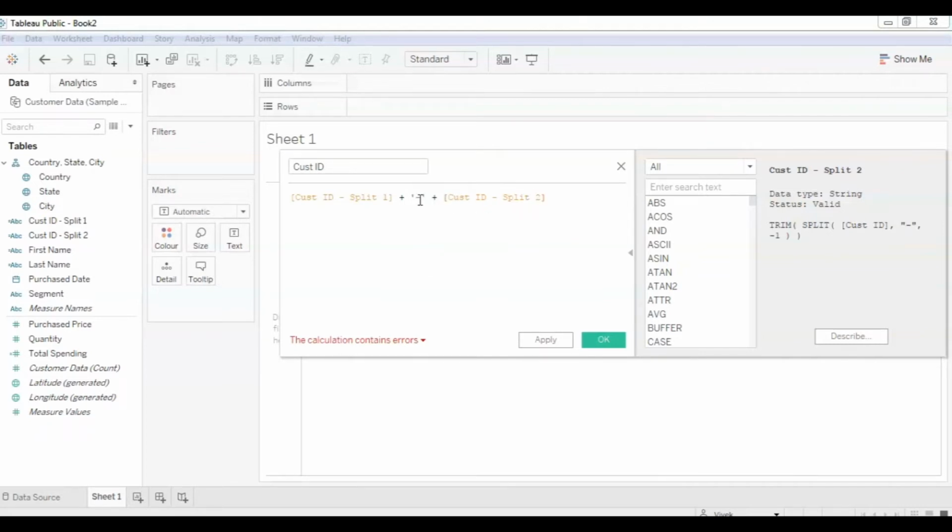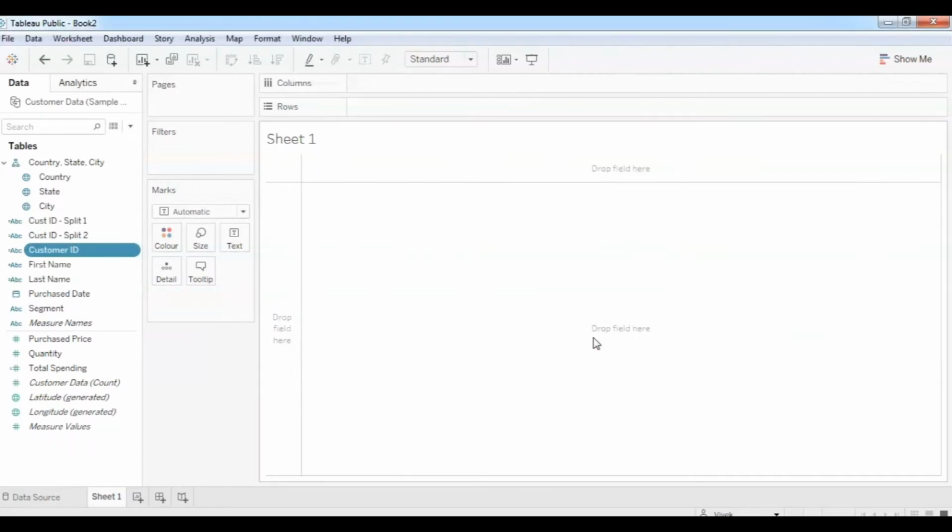Okay, so let's see why the error is coming. Cust ID already exists. Okay, so just use customer ID here. Okay, and now the calculation is valid. You can use double quotes as well, there should not be any problem, right? So now we have the customer ID field, and just drag it.